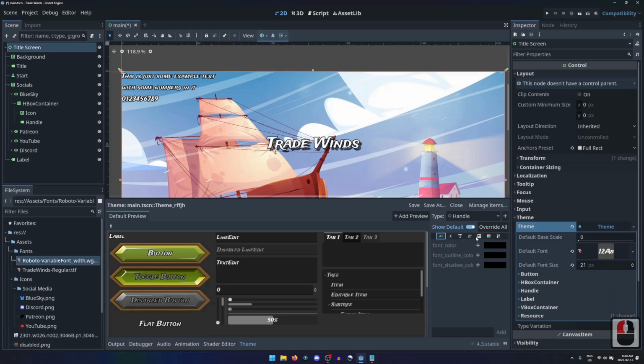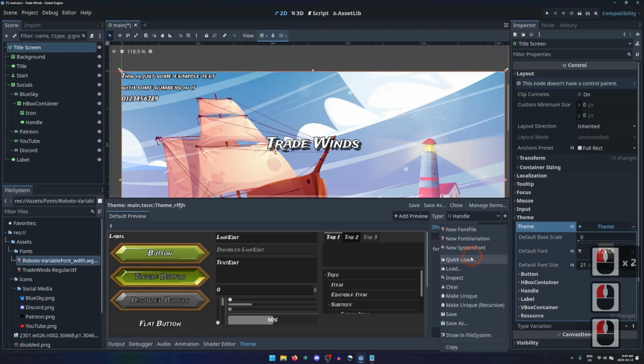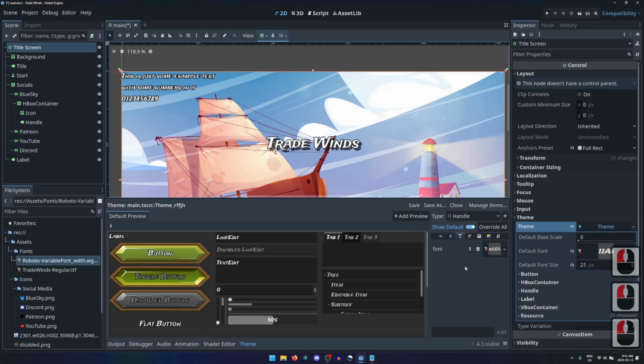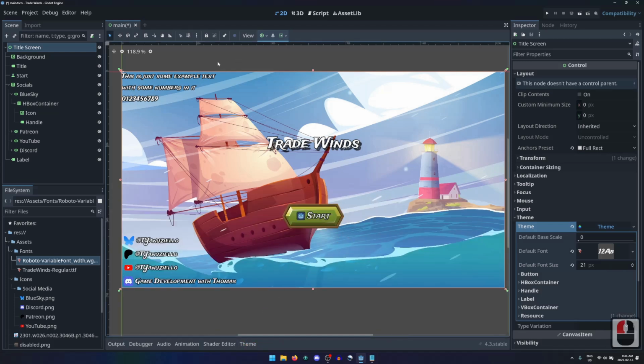So we can add the same colors, font color, outline color, shadow color, constants like outline size and shadow offset, font, which I will change to Roboto, and font size, which I would like to be slightly larger than the default at 28. None of these changes have affected any of our labels, the title, text, or the handles.